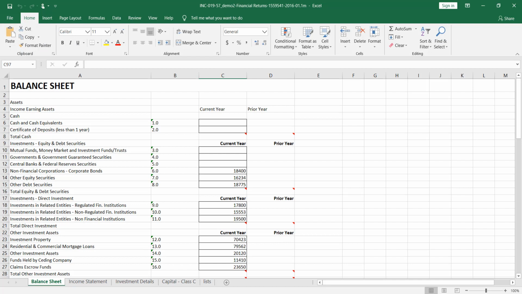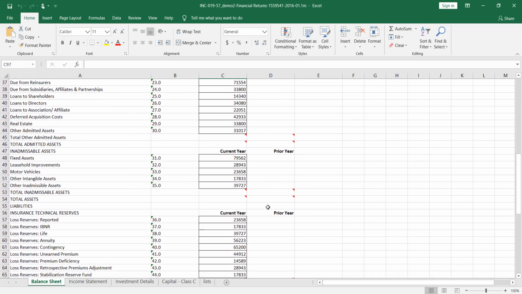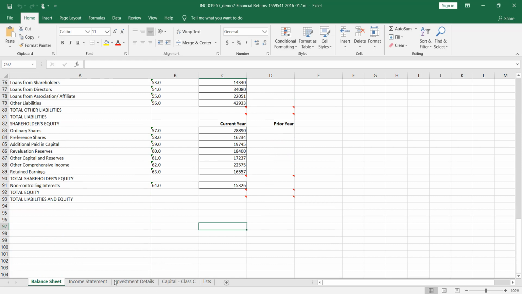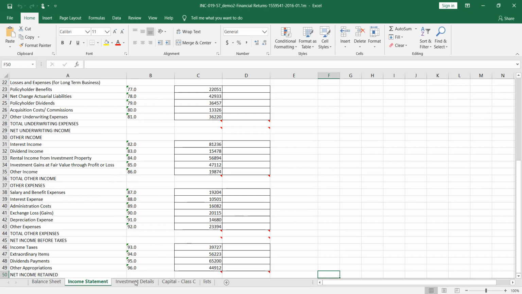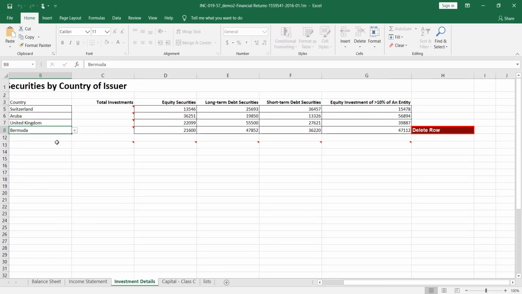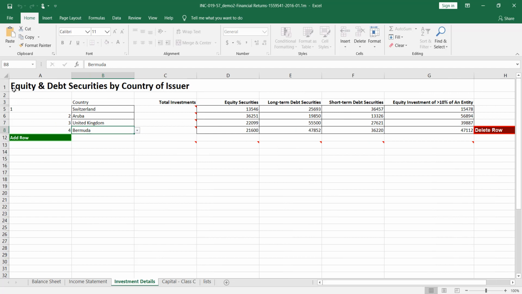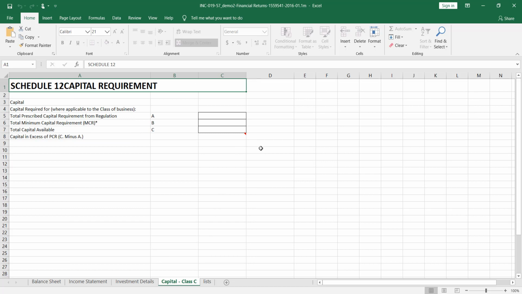Here you can see in this document, we have the balance sheet, the income statement, investment details, and a capital requirements sheet, just like our table of schedules. I have filled in all the values on the balance sheet except for the 5 first fields. And the same goes for the income statement. I have added 4 rows for our investment details sheet. And in the capital requirements sheet, I left the 3 fields empty.